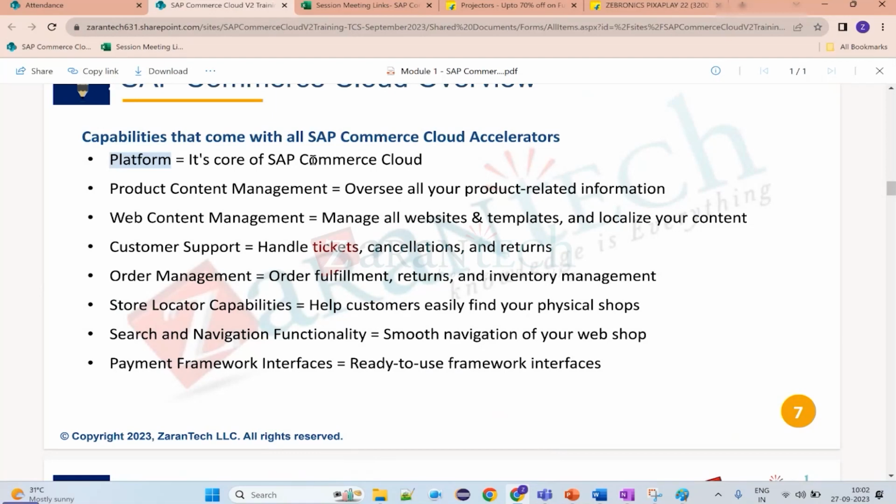When you build your project, or compile your project, the first thing that is compiled is called the platform. It contains all the core activities. What the core activities are, we will see later. Just the product content manager, we have seen that it will contain the product content manager.